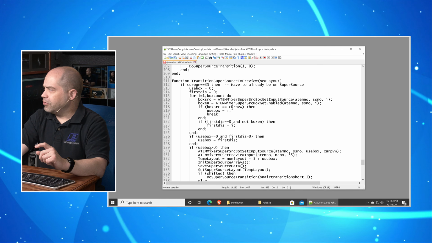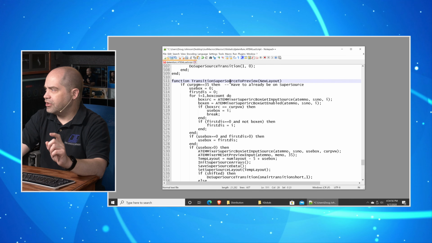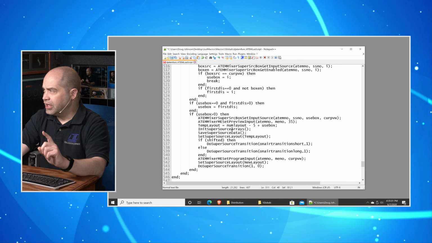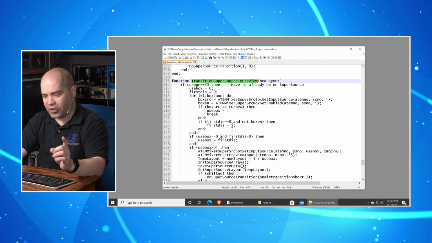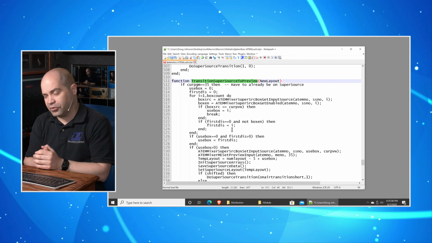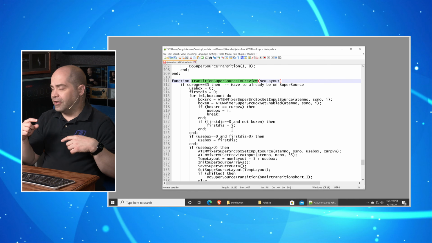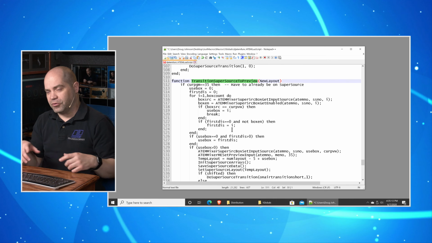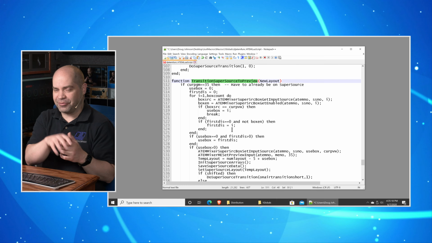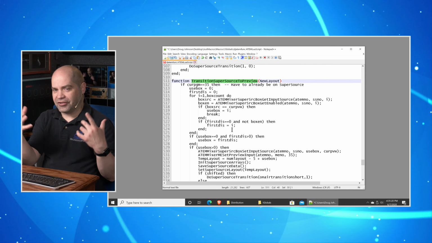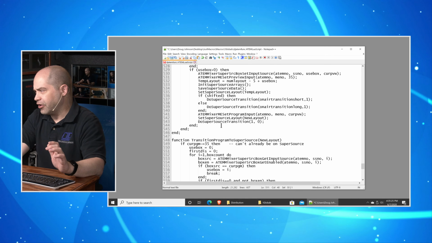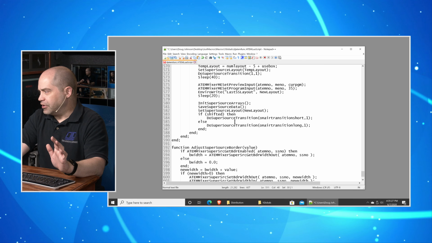Down below, transition SuperSource to preview. These two functions, this one and the one below it, transition program to SuperSource. These are the ones that do that cool feature where it takes whatever's currently on program and figures out a way to incorporate a transition to get you to a SuperSource layout, and the reverse. Whatever SuperSource is currently on preview, it does a transition. You can watch my other video for the demo on that. I'm not going to go into detail here because I've already covered that, but those are the two functions that actually do that work.